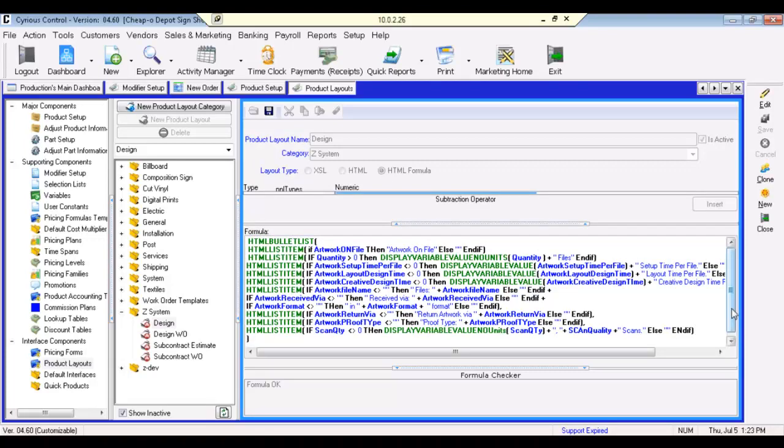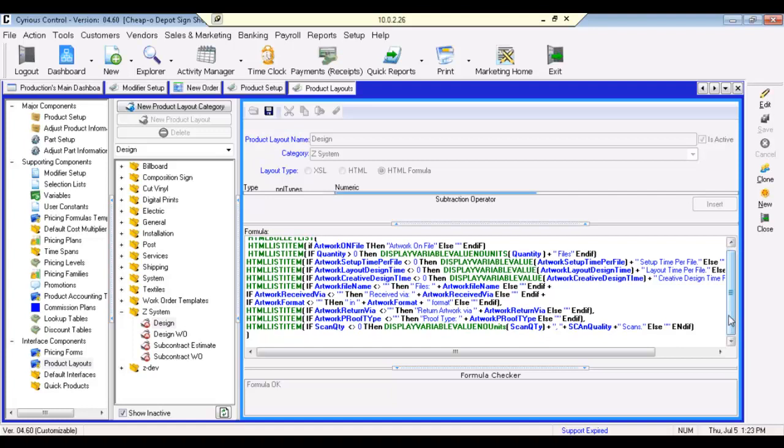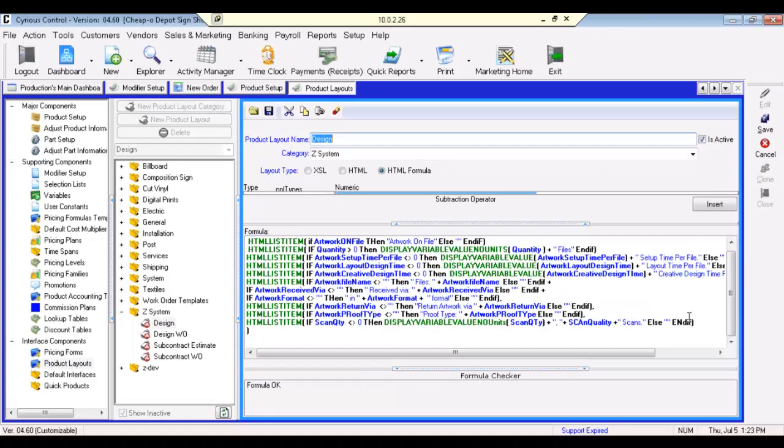So this is the layout that gets used on the estimate and invoice for the design product. So what I want to do here is I want to be able to tell the customer that they're getting X number of hours of that extra print labor. So I'm going to edit the layout. I'm going to add a new line here at the bottom.